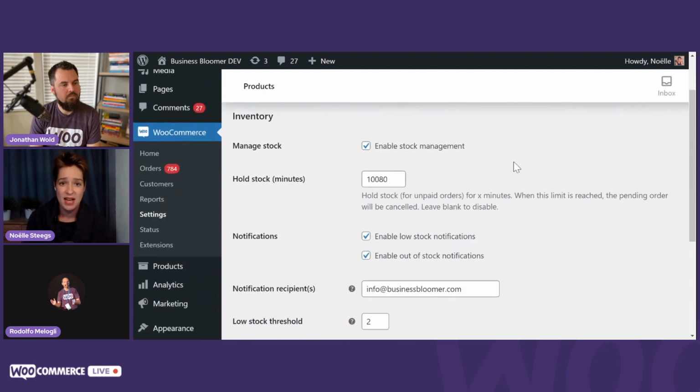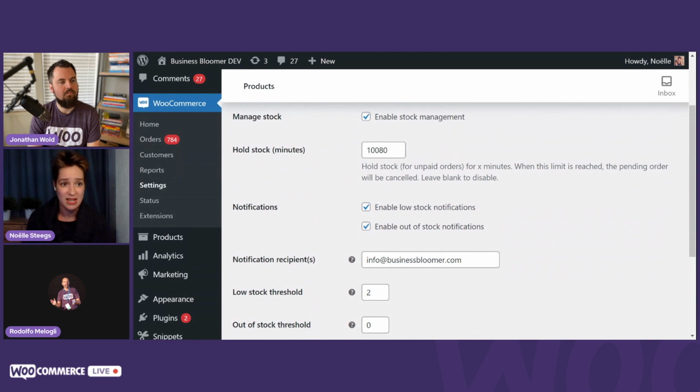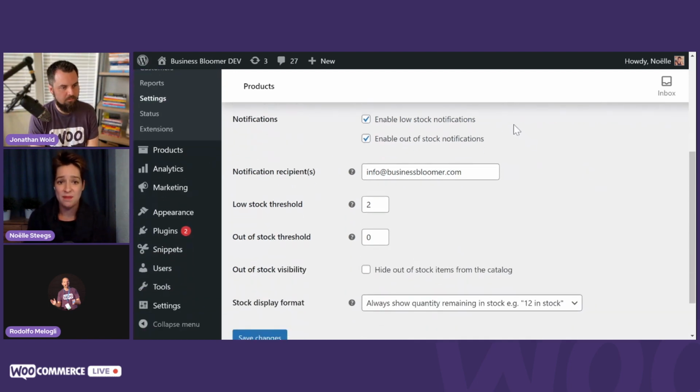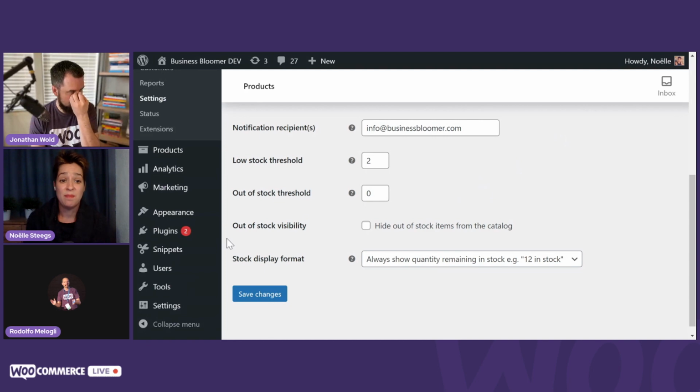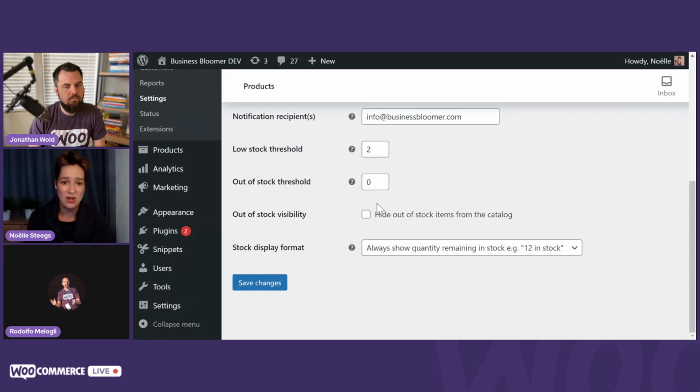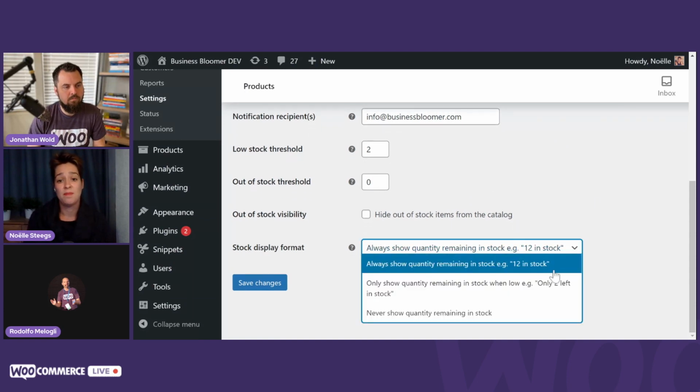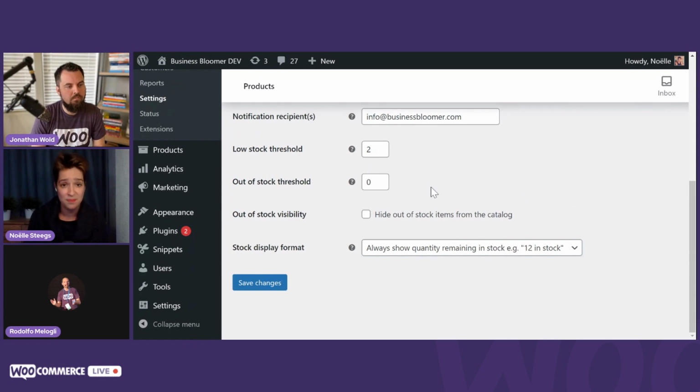Onto inventory, you can enable or disable stock management so that WooCommerce tracks the stock of all the products. If you work with limited edition products, tickets, things like that, you might want to hold stock when it's in the cart but not paid for after a certain amount of time. You can also get notifications when things are out of stock or low stock, which can be quite useful. And control whether or not products that are out of stock are shown in the catalog. And you can also have people back order. So depending on what setup you're looking for, this is really useful. You can also show the stock count on product pages, or only when it's low, and the low threshold you can define here.